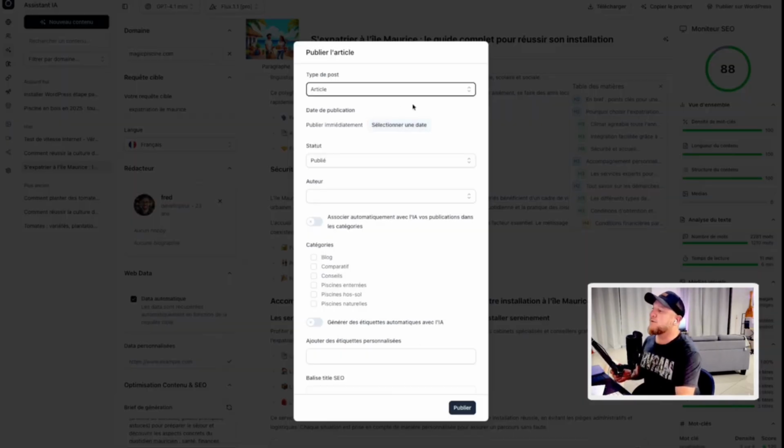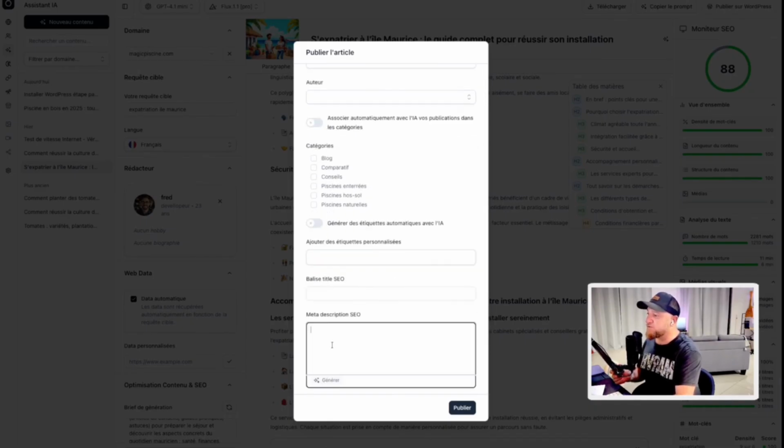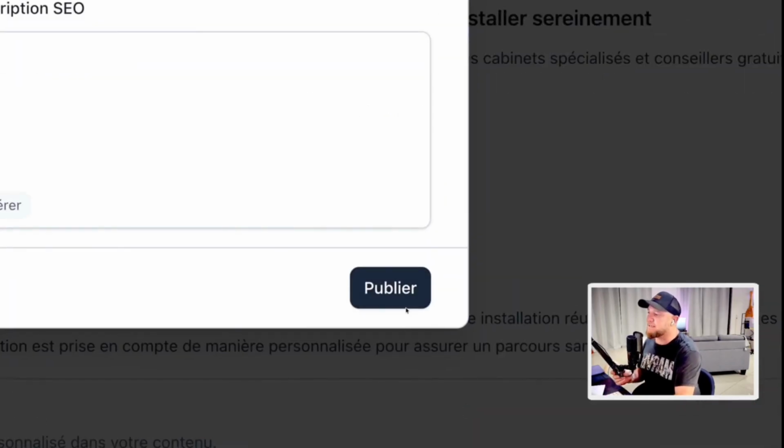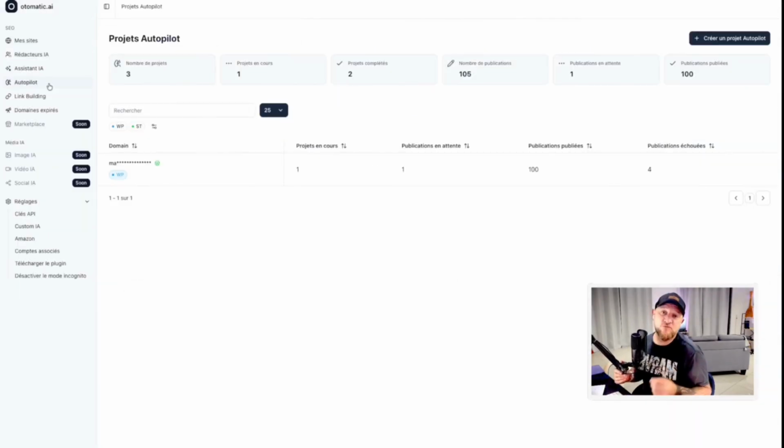By selecting here an article or a page, etc., the status, the author. Here, you'll have control over the meta description and the SEO title tag, which will allow you to differentiate if needed, and of course the tags, etc. In short, all the features you have on WordPress, and then simply publish to automatically post your article as of now. Of course, if you need to schedule it, you can also.